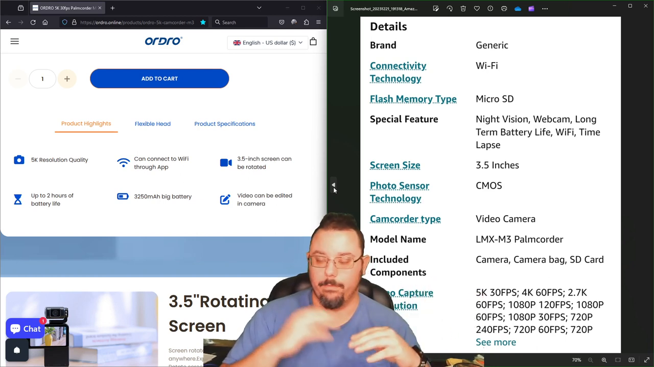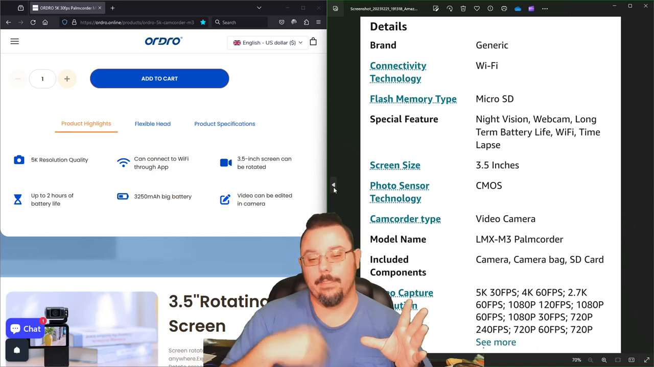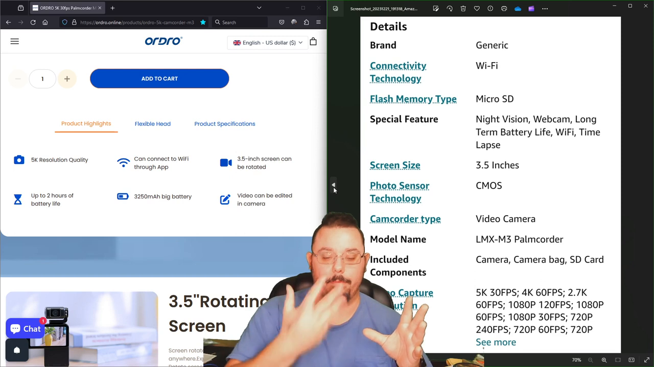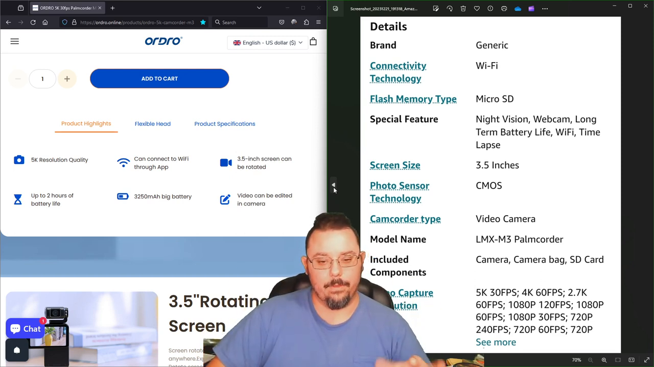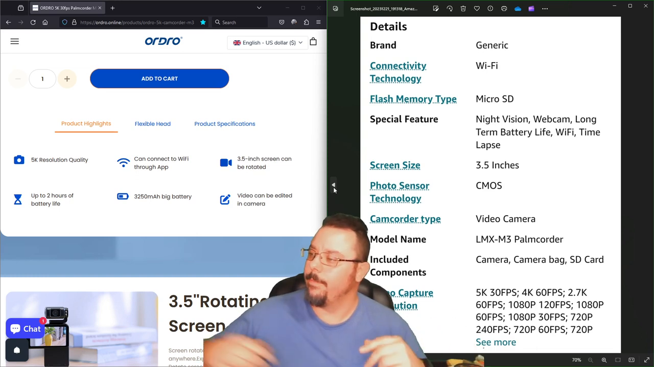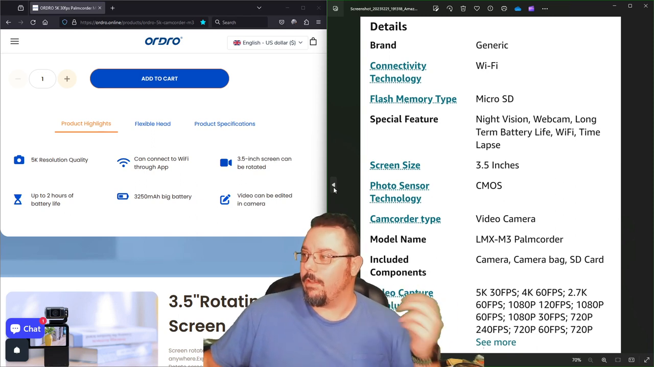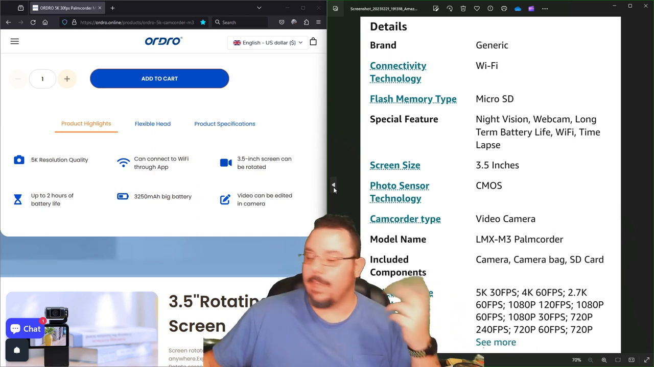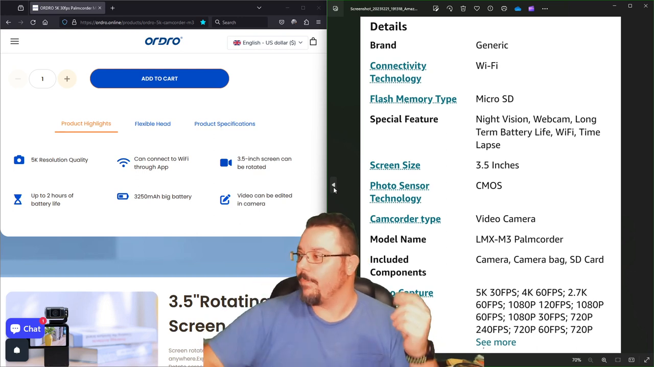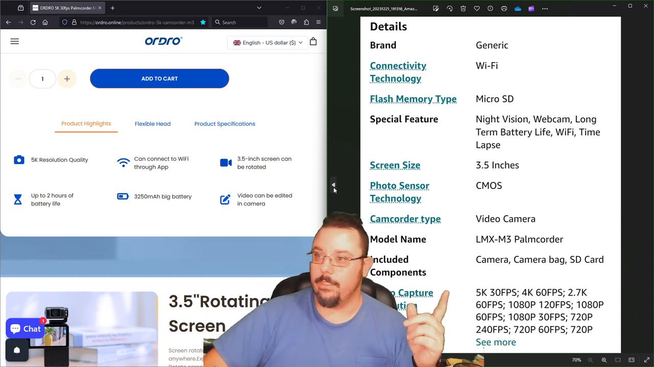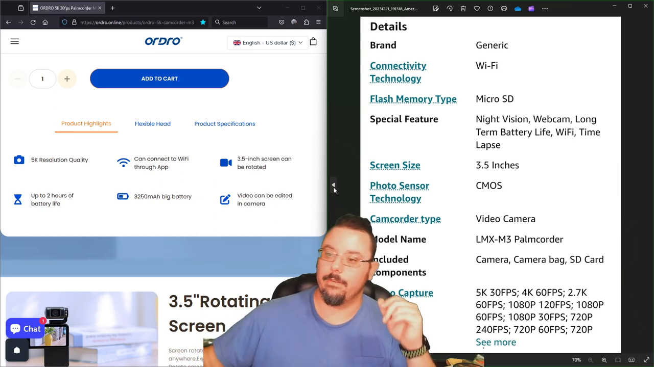They have multiple. What they do is they put out a product, test the waters. If it doesn't fit the thing, they pull the product off that and then replace it with another one. That's why you get a lot of reviews where there's a review for a toaster and then another review for socks. But special features: night vision, webcam, long-term battery life, Wi-Fi, time-lapse. This camera supposedly supports exterior microphones. So that was another big feature that I was looking at.